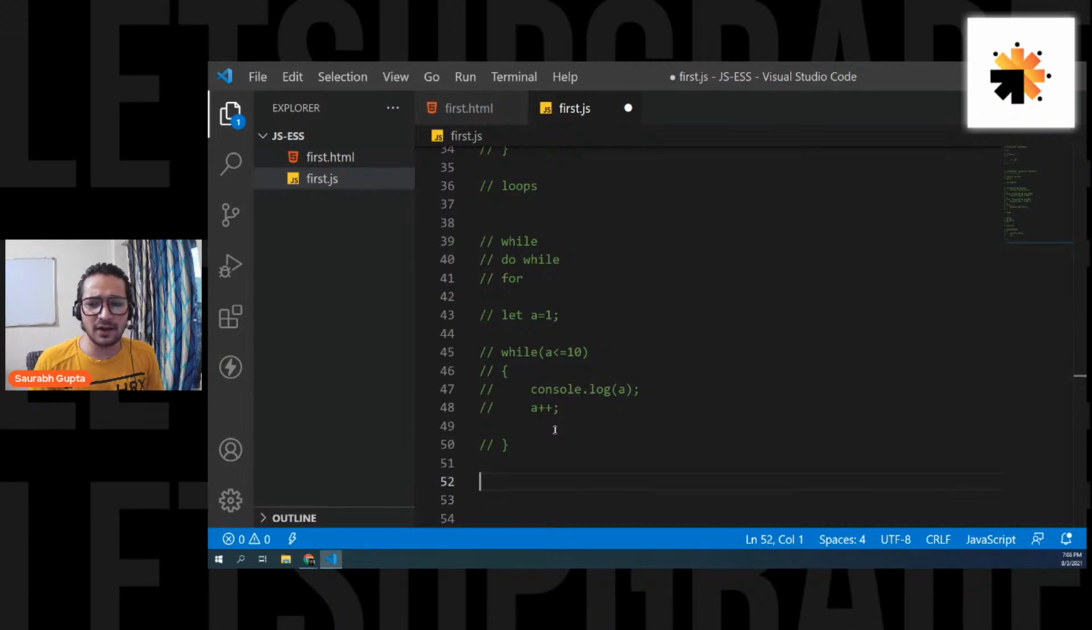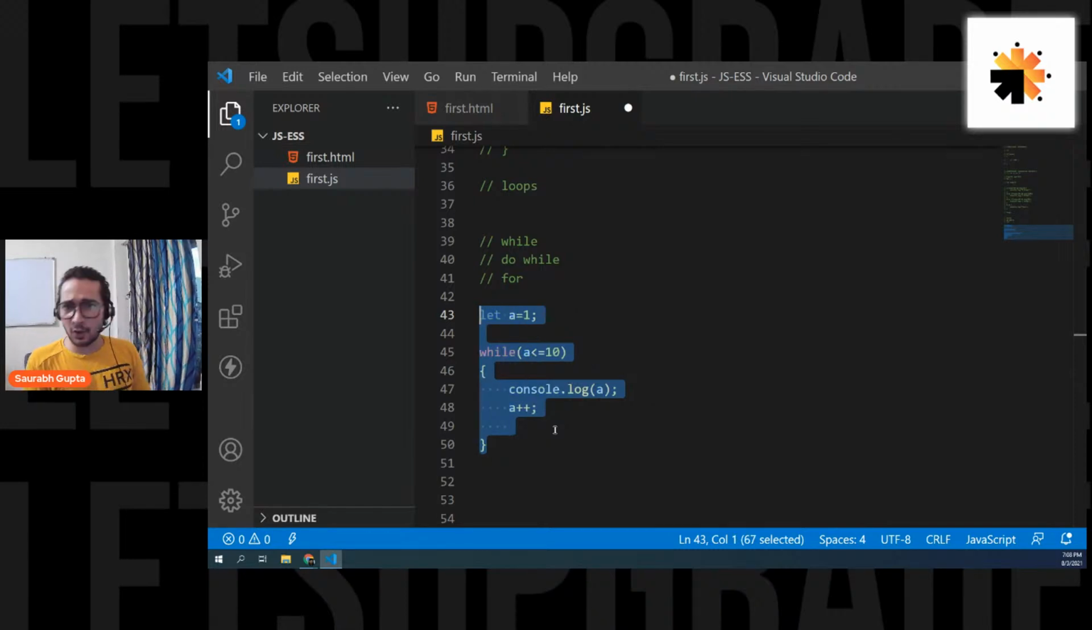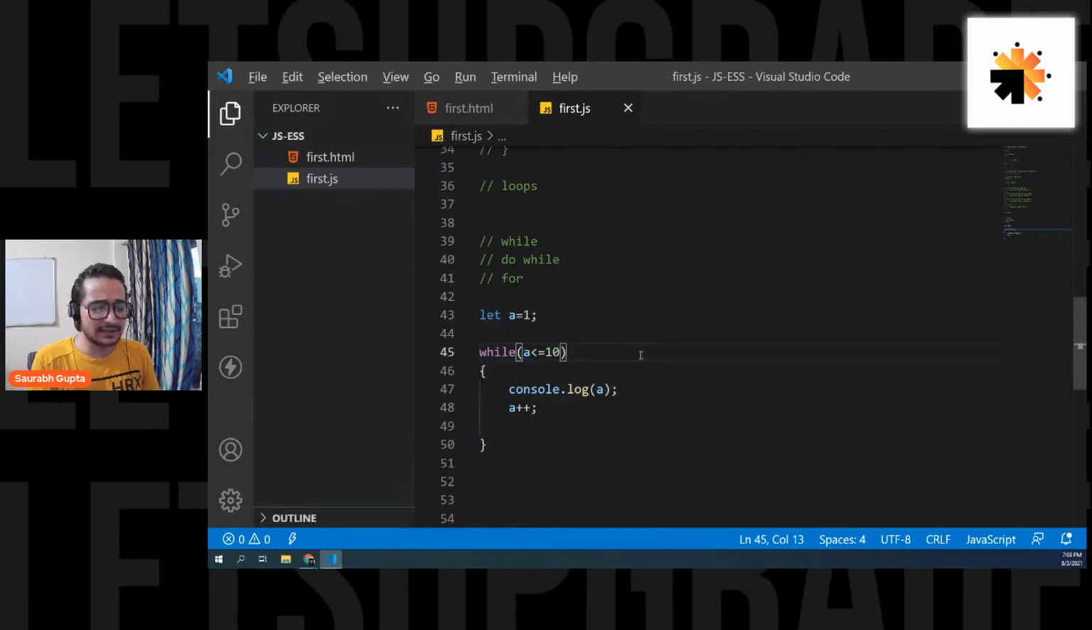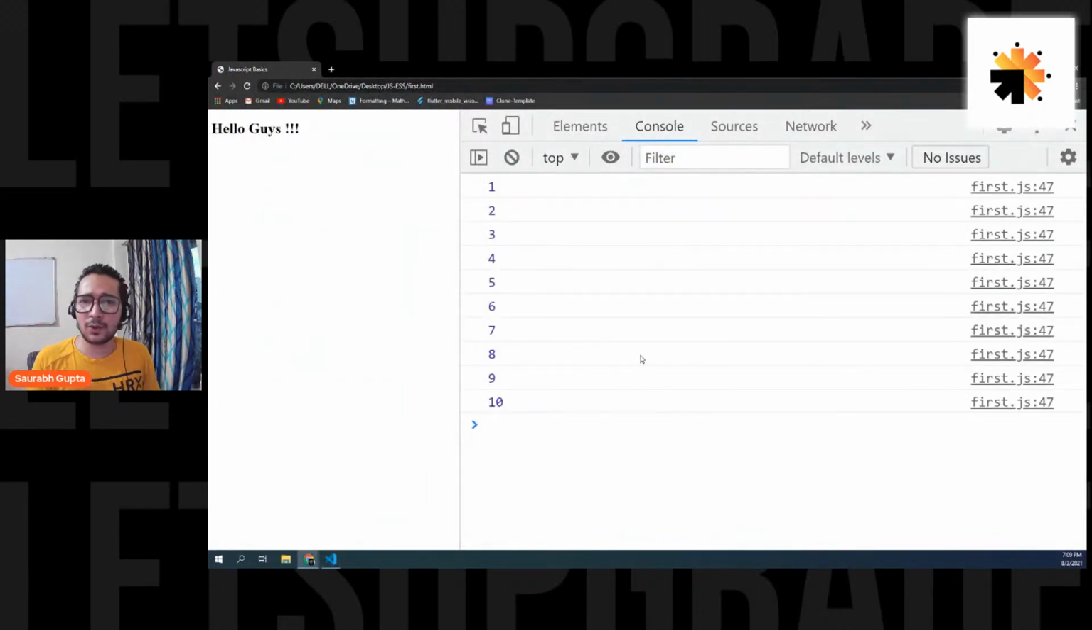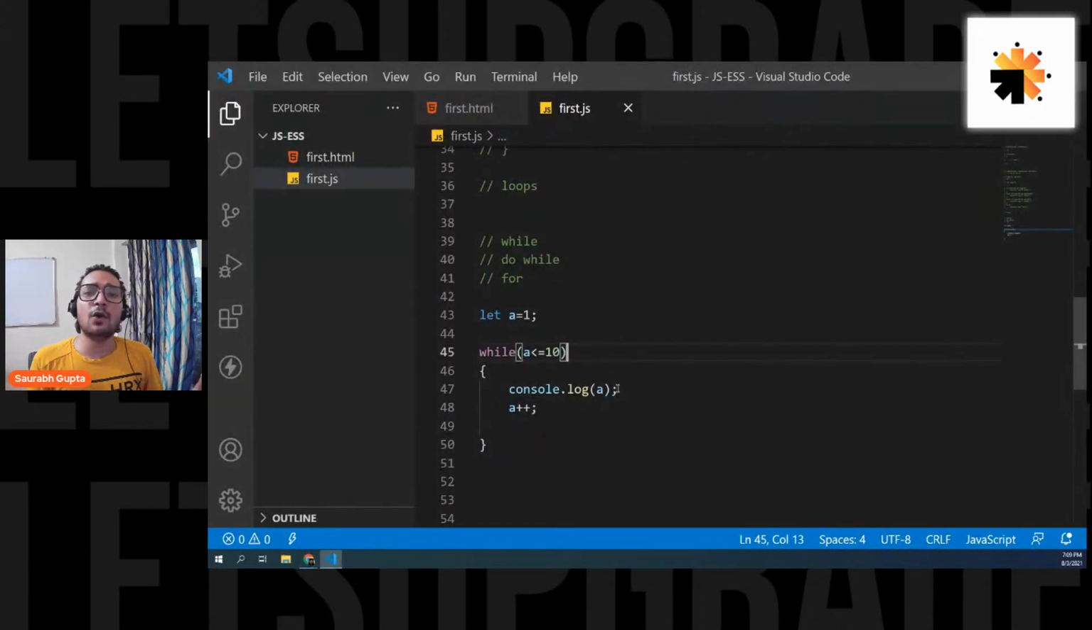Can you create even numbers? Why not? It's simple, right? We can do it. See, guys, Nikhil Kumar is asking, can we perform an even number operation? That means in this case, we are printing all the numbers 1 to 10. He's asking what if I only want to print the even numbers?